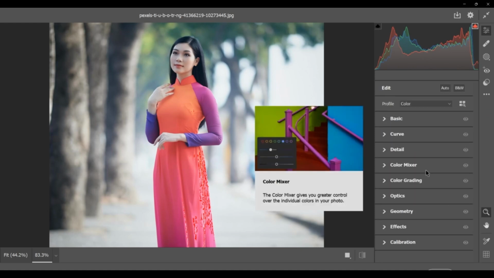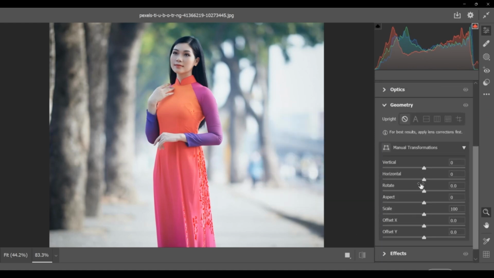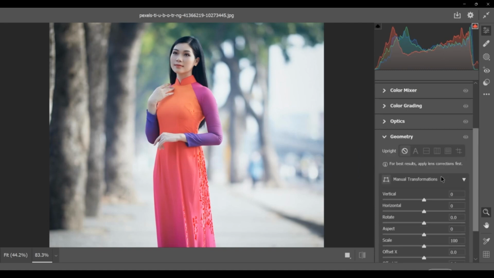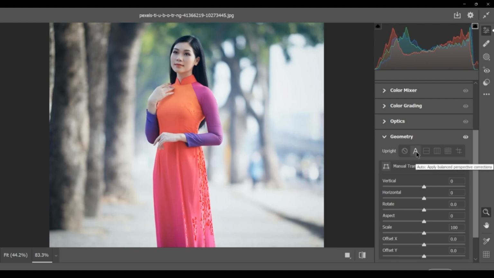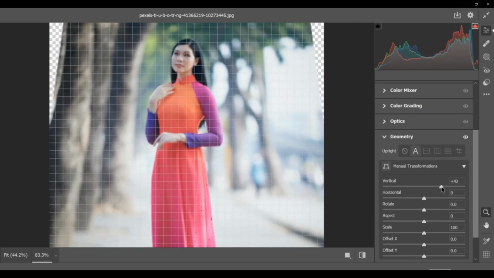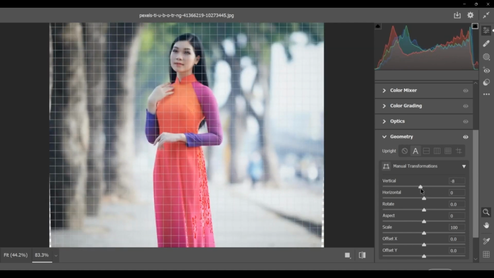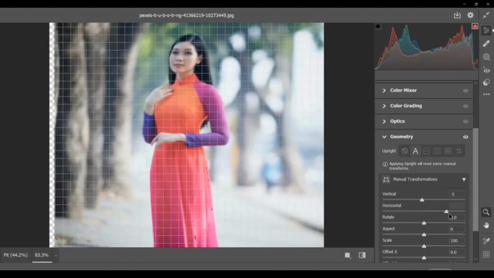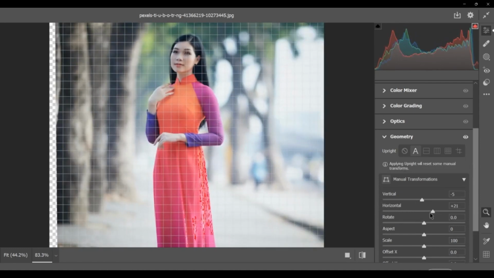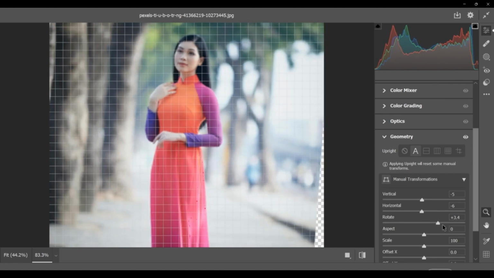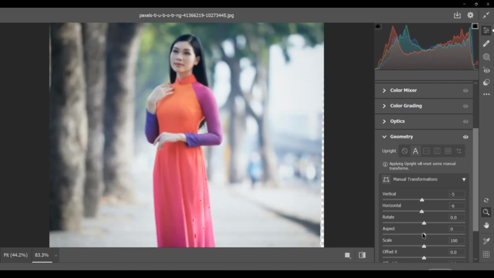Yeah, see them all. So this is a geometry. You click on the geometry transformations, manual transformations, and vertically, see, it's changing to vertically. Okay, and this is for horizontal, and this is for rotate. Actually, we are changing your picture.